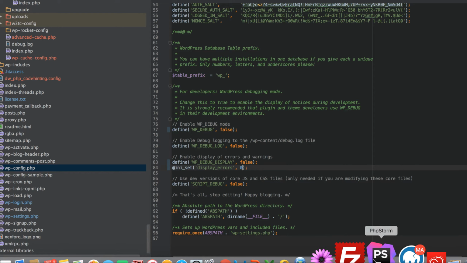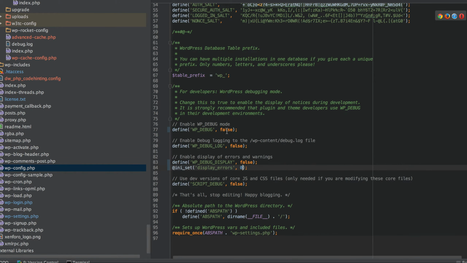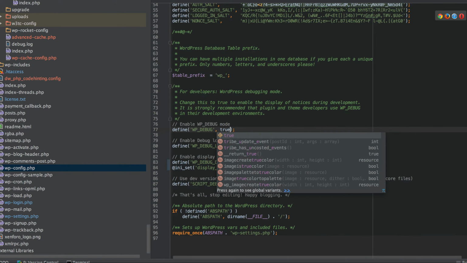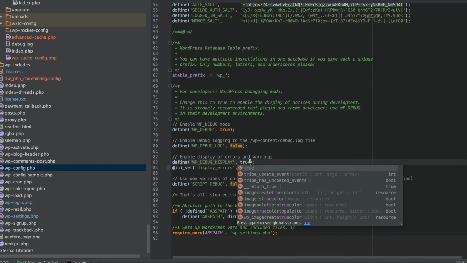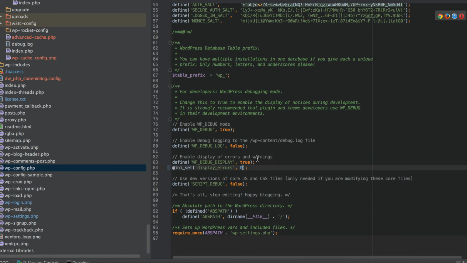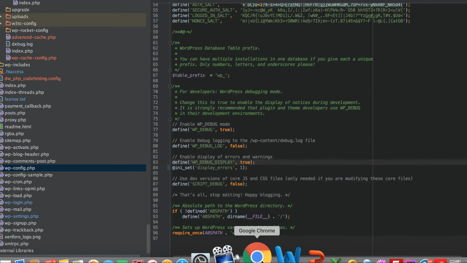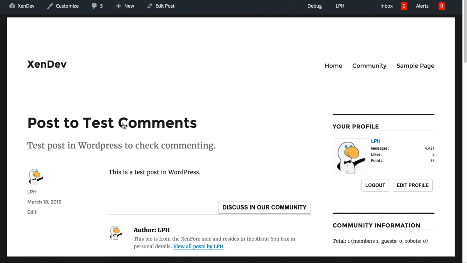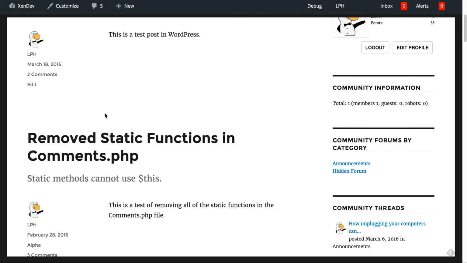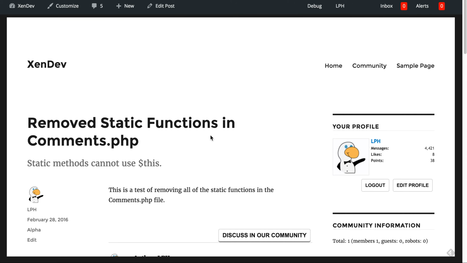Now, let's turn on debug again. Let's turn on the display and turn that on, and try again. Load. Oh, look, we don't have any issues. Isn't that something?